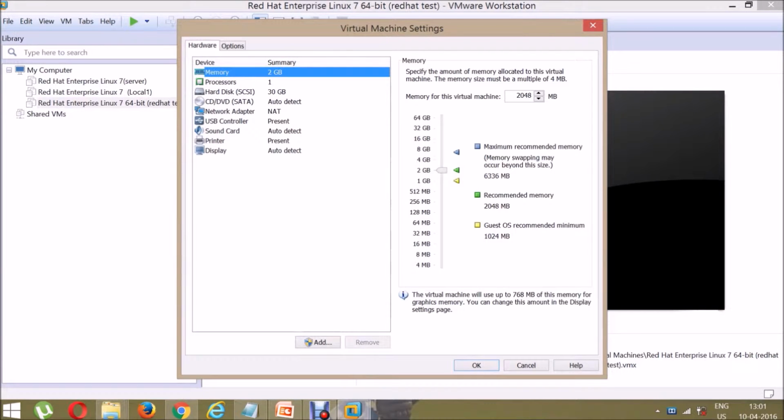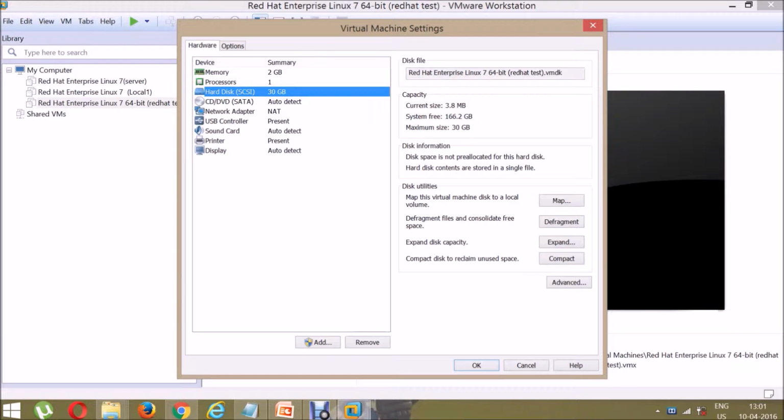Its memory is 2 GB, processor is 1, hard disk size is 30 GB, with a DVD/CD and USB, sound card, display card, all things are there. If you want to increase the memory, you can increase it here. If you want to increase the hard disk size, you can virtually increase it here. When you select this one, you can expand your hard disk size as well. You can do anything here.